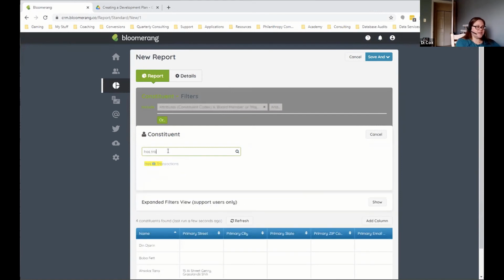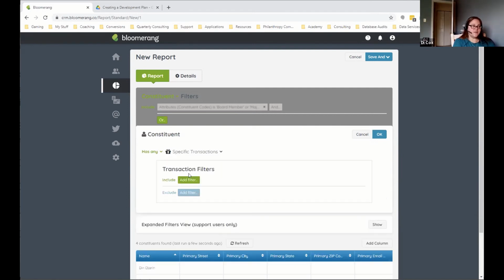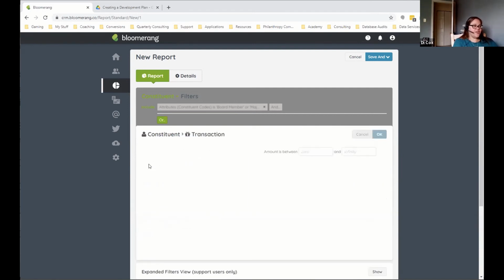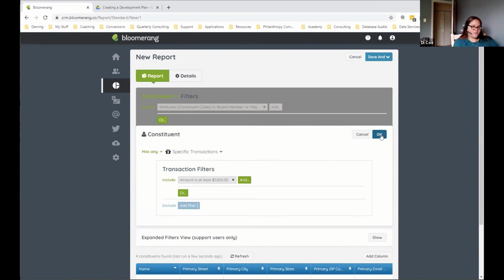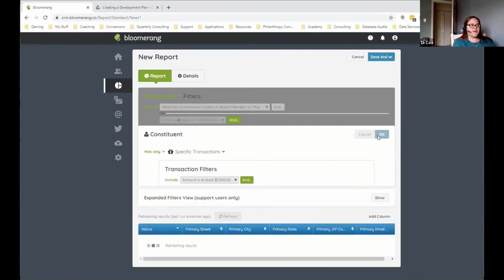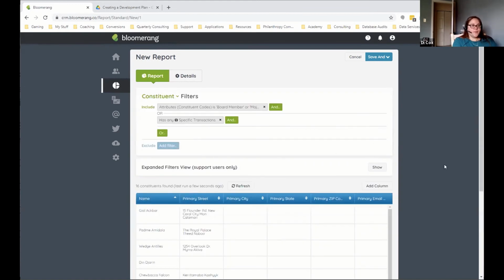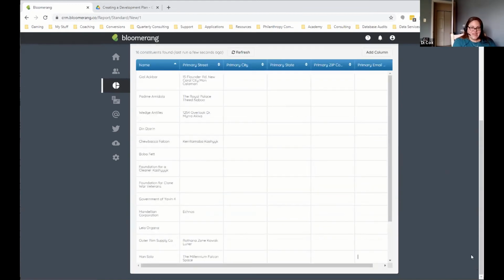I can also say here, or anybody who gave a certain dollar amount. So back to has transactions. I want to see now specifically individual $1,000 donors. So I don't want people who gave that cumulative amount. I want actual amounts. So specific transactions, the amount is $1,000. And maybe I want to include people who gave pledges, so I'm not going to look at revenue amount in this. So now we're up to 16.